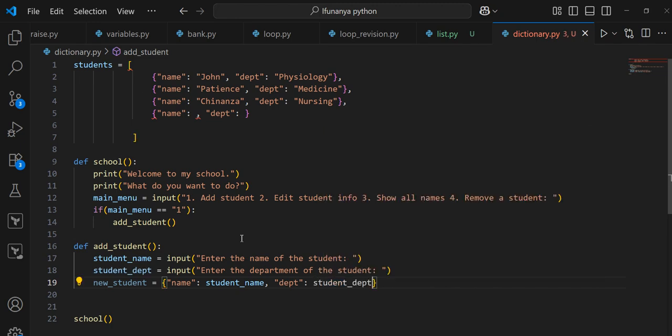Student department. So this is what we are doing. We want to create this dictionary. This is a list of dictionaries, that is, a list that contains many dictionaries. What we are trying to do here is create a dictionary that will have a name, and the value will be whatever the user entered here, such that if the user entered Taye there, it's going to create a dictionary like this.